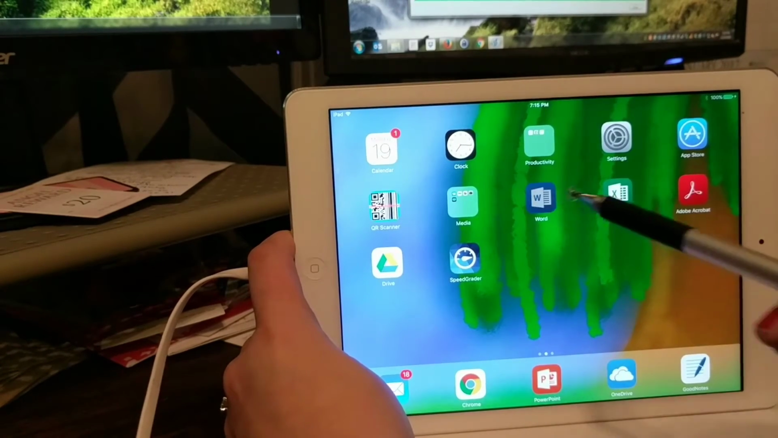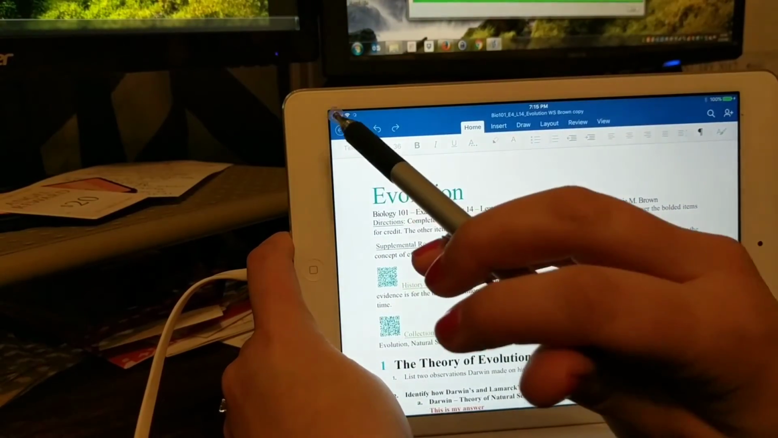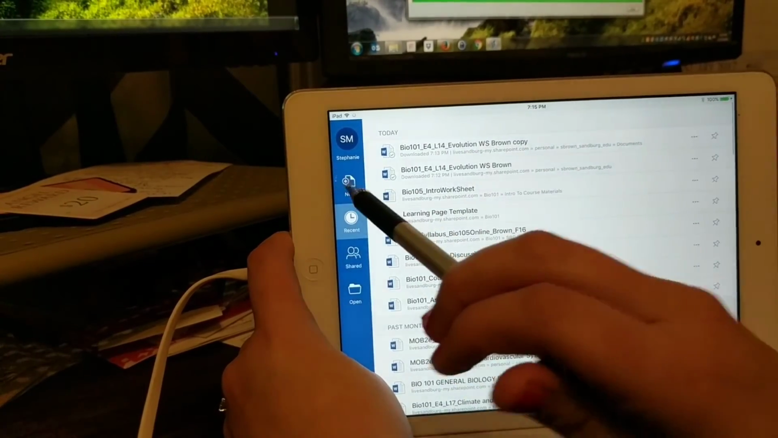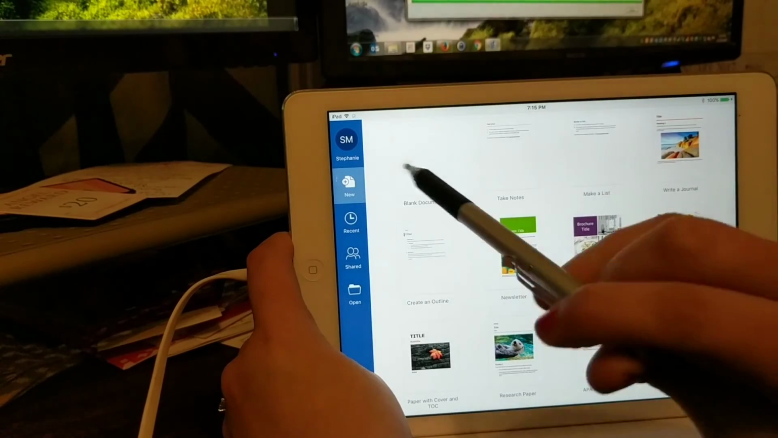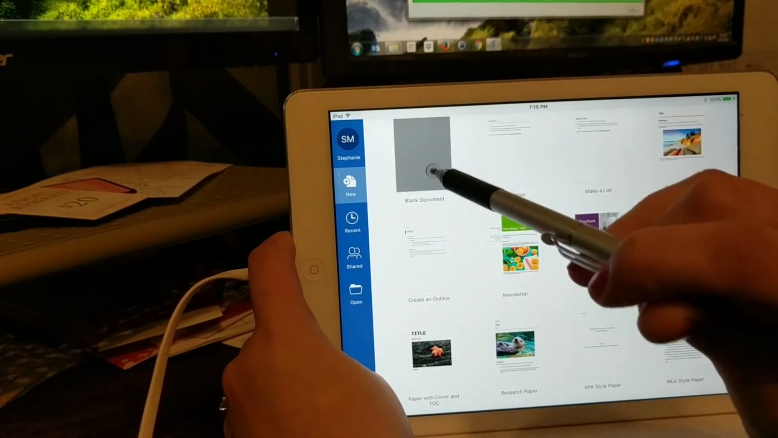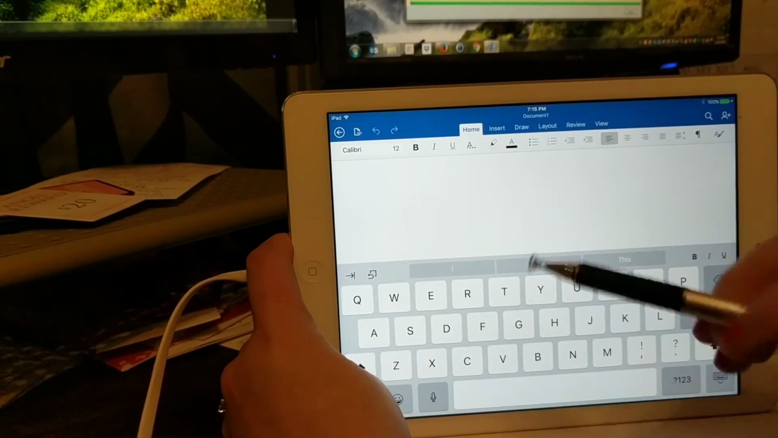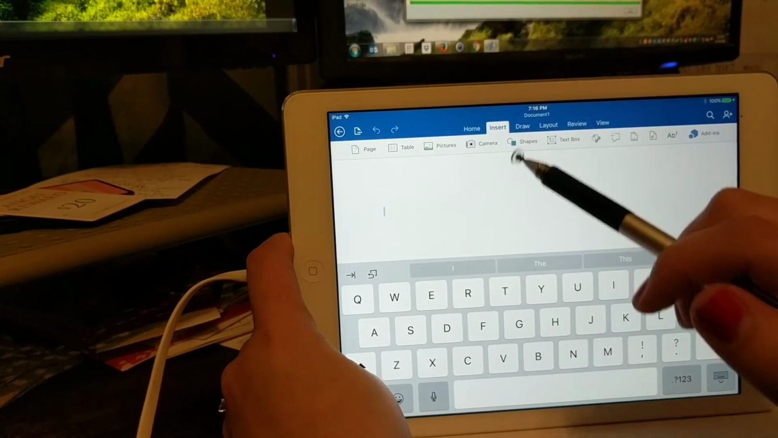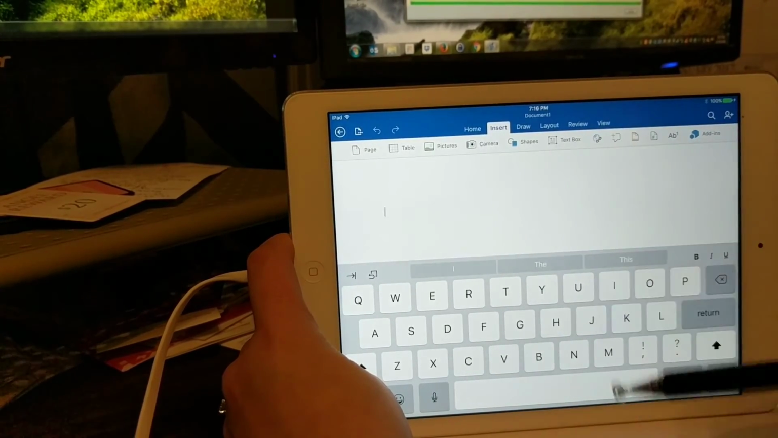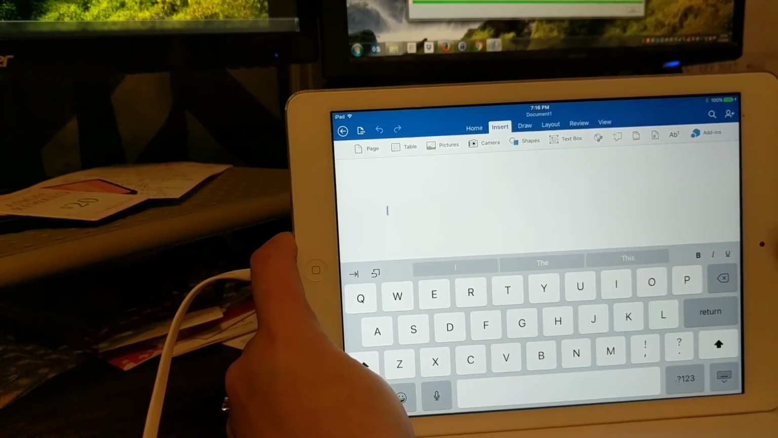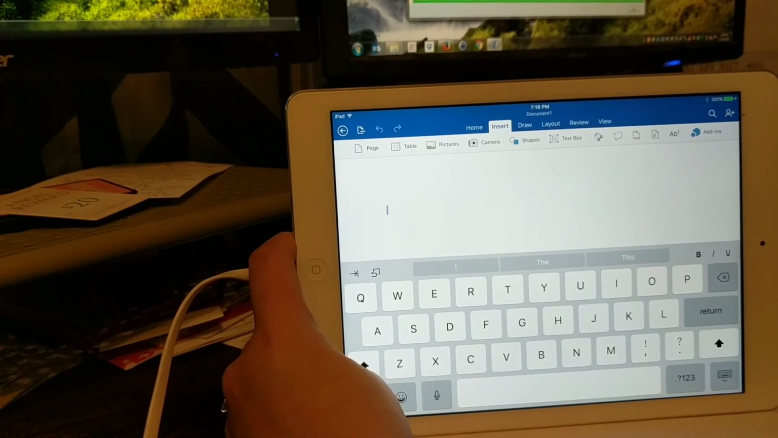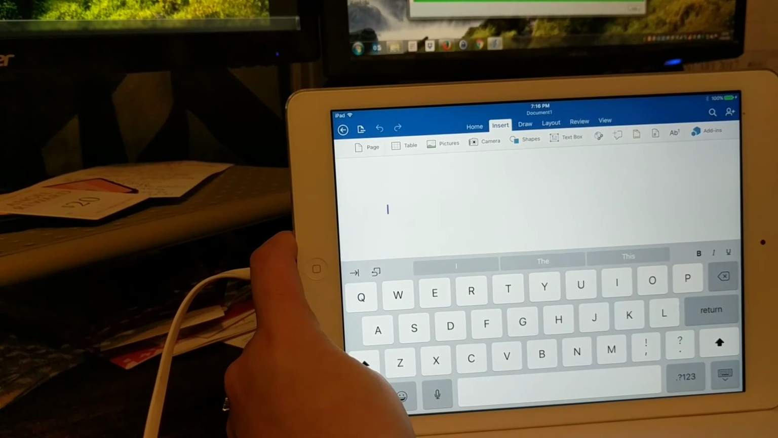So you could open up a Word document, create a new Word document, let's say blank, for example, and then you can go ahead and insert your pictures. So click on pictures and insert your pictures of your assignment here. Make sure you only have 1 picture per page, because otherwise it's going to be really hard for me to read your writing.